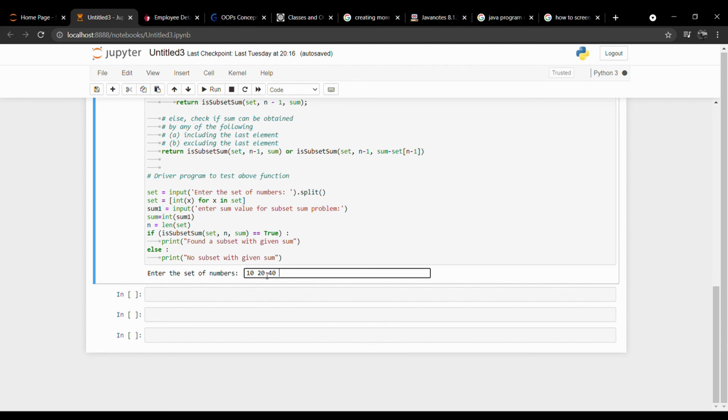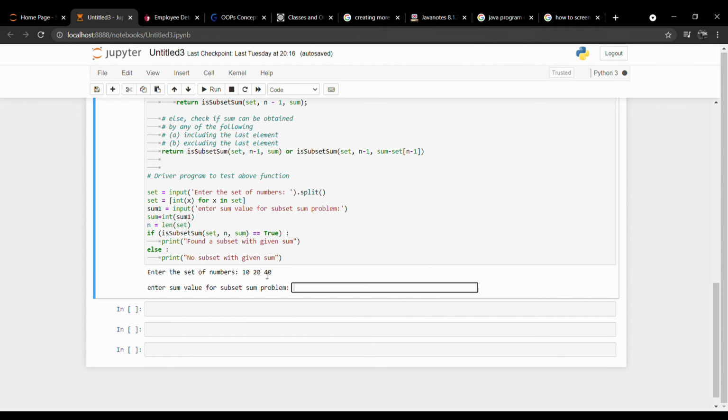So let us give some input. 10, 20, 40 are the subset, and the sum value, let me give 30. So 30 is found in the given subset, so this holds true.